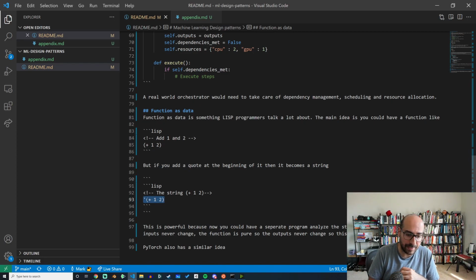You could basically now create your own compiler, right? Where you could say something like, well, I'm going to look at this string, and I'm going to realize here that it seems like the inputs never change, and the function plus is a pure function. That means that given the same inputs, it's always going to produce the same outputs. Therefore, I can now replace this plus 1, 2 with 3, and just evaluate that. So I've replaced a function running by just a value. So this was a bit long-winded.